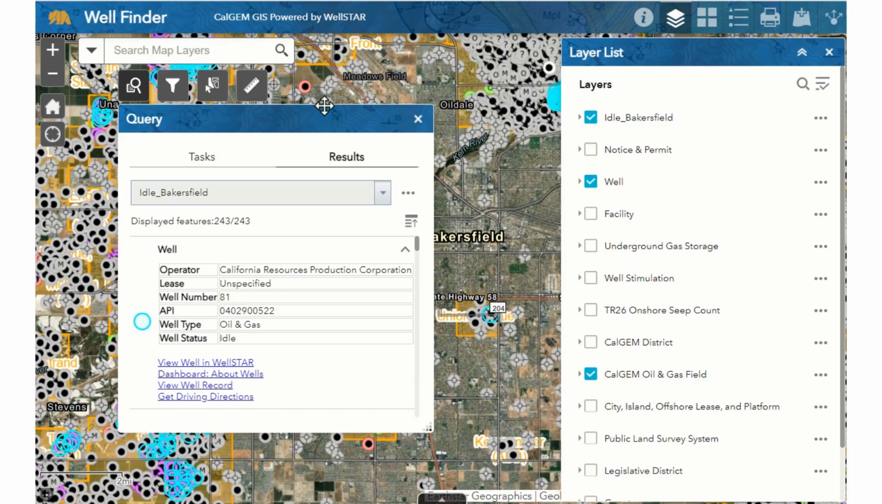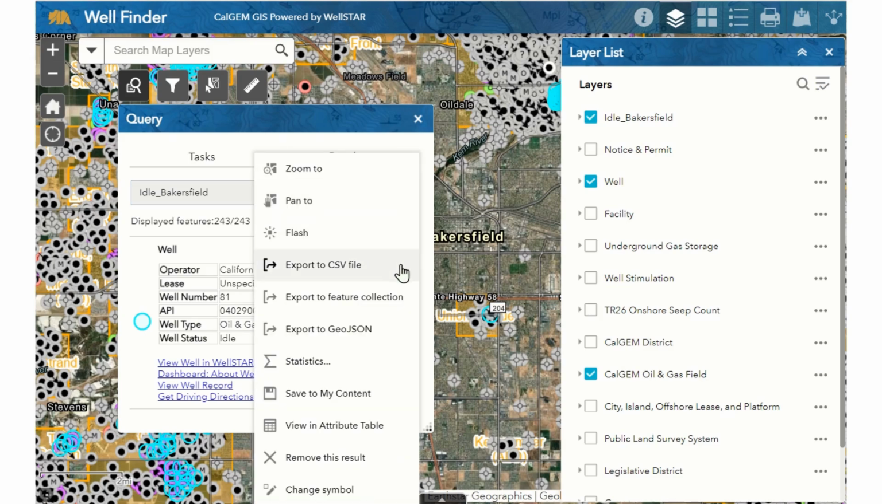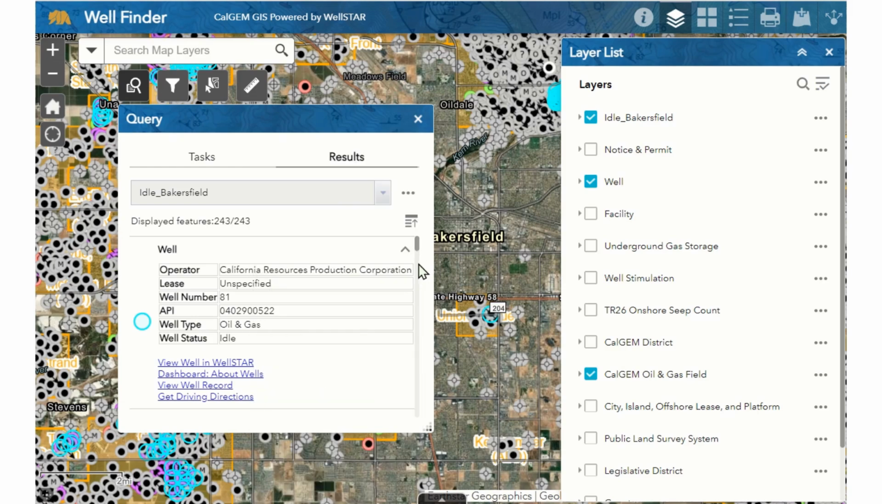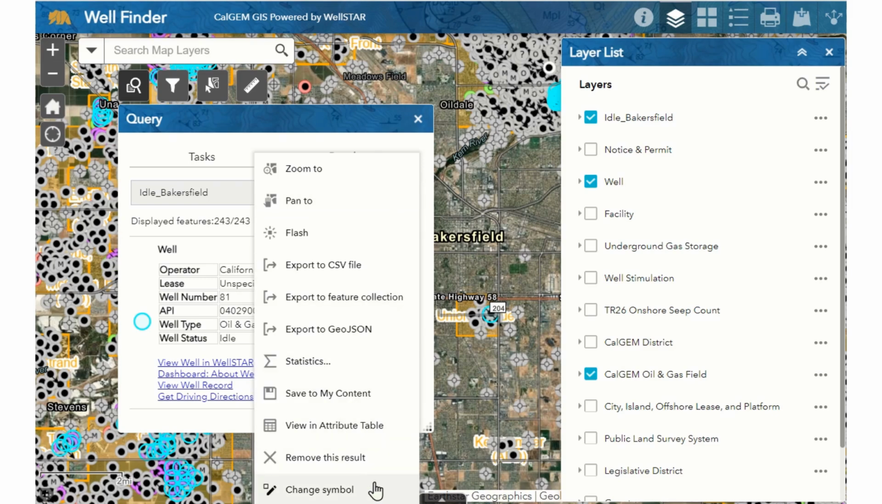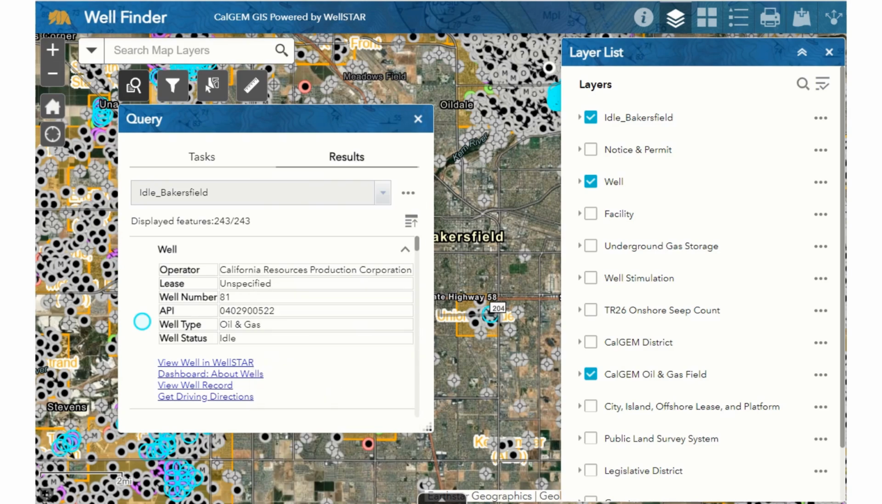Now, the new result layer we just named is in the layers list as a temporary layer. It will disappear if you run another query function or close your tab. The query pop-up shows us that there are 243 features in this layer. To download the data, select the 3 dots in the pop-up window and select Export to CSV file to save it as a spreadsheet. The points show up on the map as blue circles, and we can click Change Symbol under the same 3 dots drop-down to modify the color, size, and shape of the symbology.